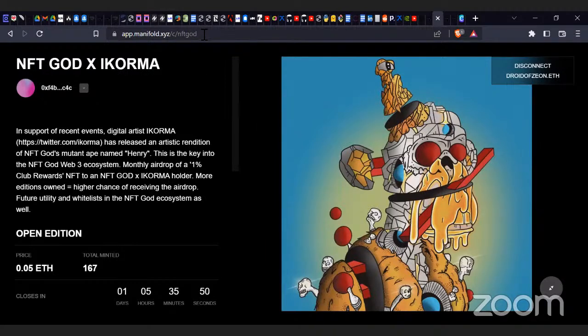This domain name here is a custom domain name by NFT God. So to do a little background research on this NFT before I buy it, I'll just do a very quick one. You come here where my cursor is. This is where you find the person's profile. This is the person's OpenSea profile.